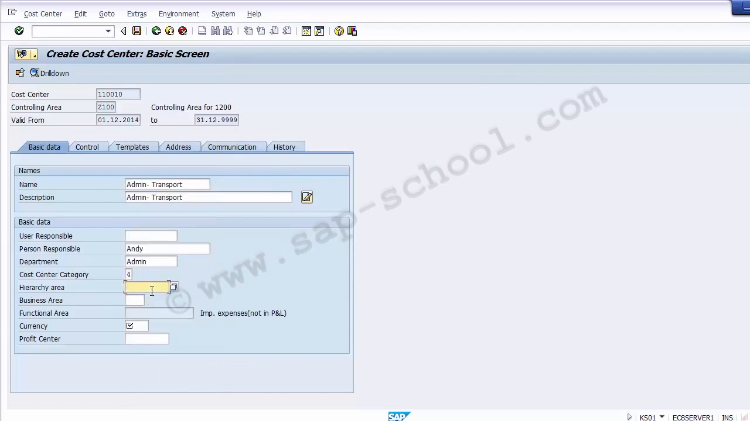Now we can take the standard hierarchy. The standard hierarchy will be taken up by the system on its own because the hierarchy is only one in the system. So once you click onto this F4 or this option, it will take the hierarchy on its own, as you can see on your screen. Then we can move on to the business area. In case there is any business area and you want that cost center to be specifically for that particular business area, then in that case you can assign the business area over here as well. Else you can leave it blank.